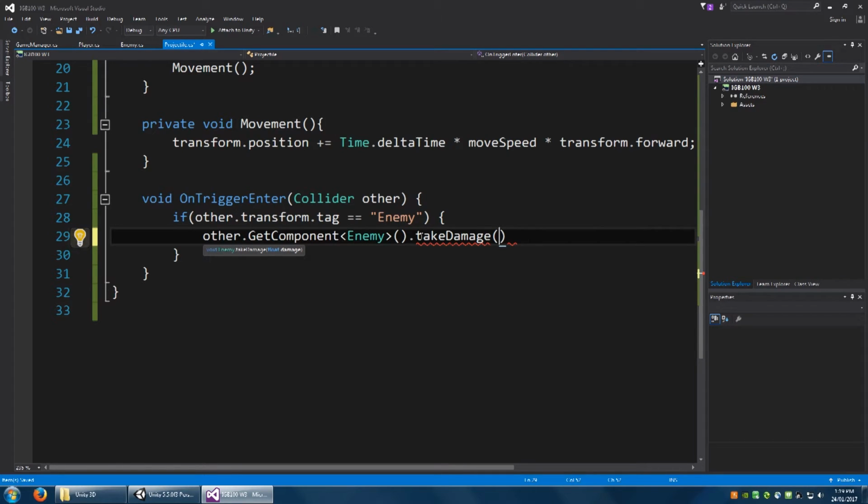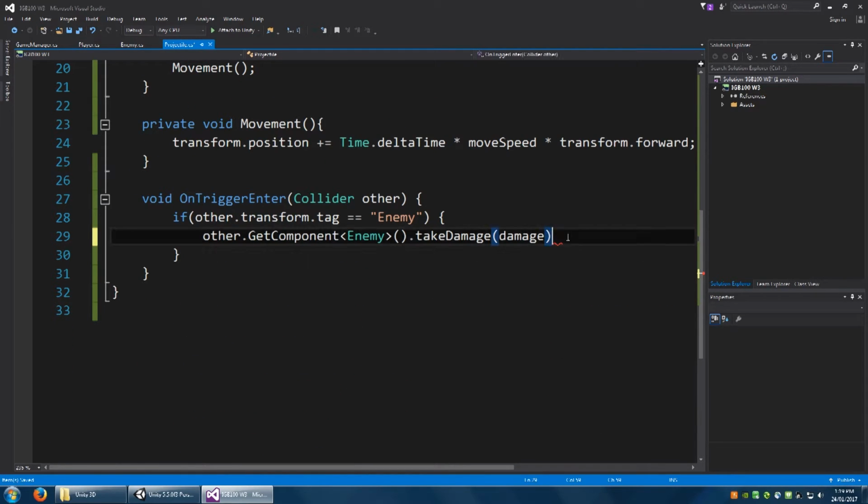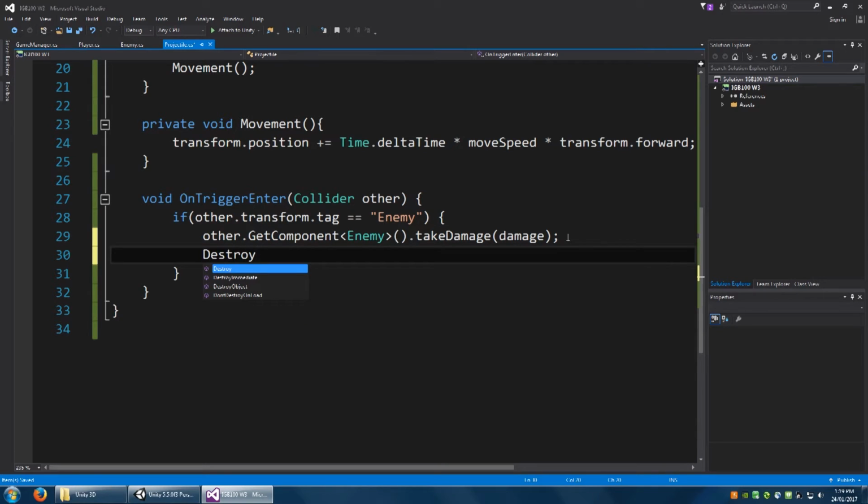Now we pass that parameter in. That parameter is going to be damage. That's what we've called this variable up here. We're going to tell TakeDamage to take 100 damage. And then we're going to destroy the projectile.